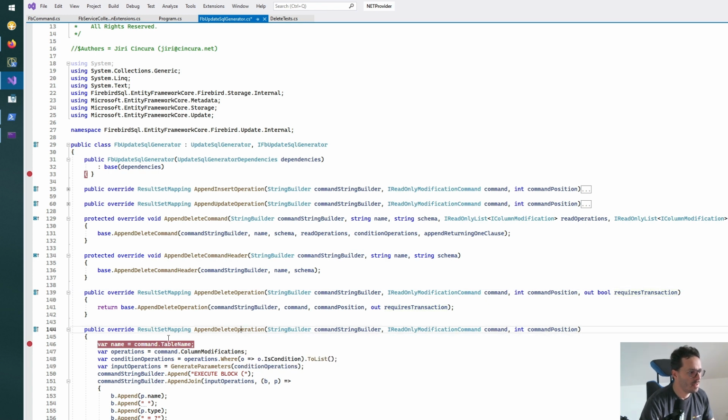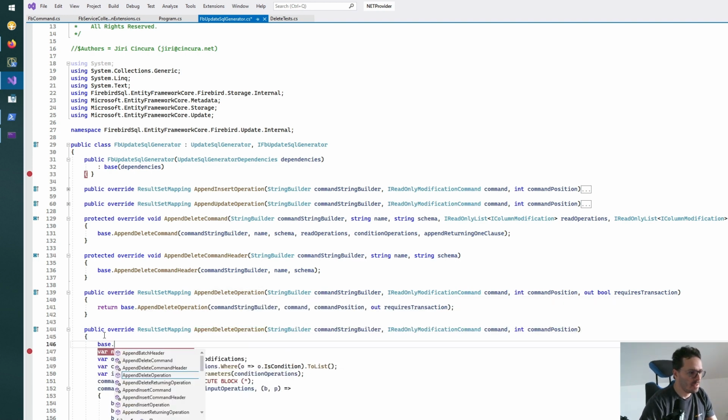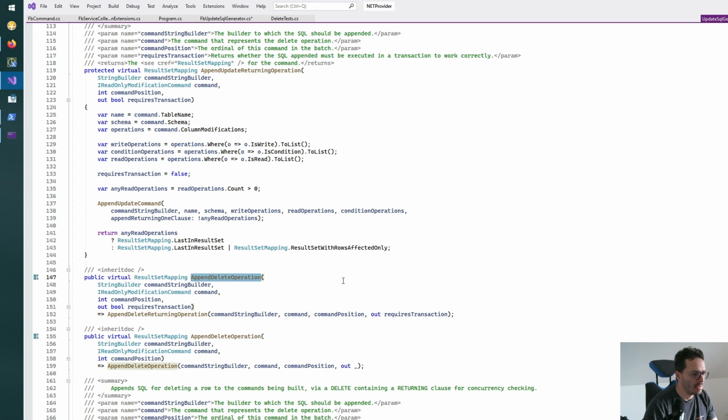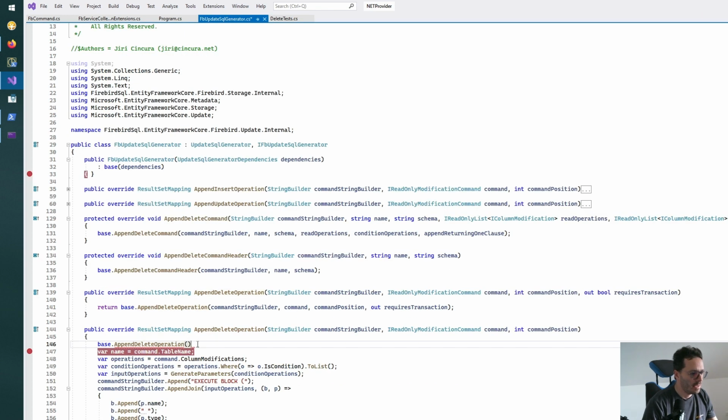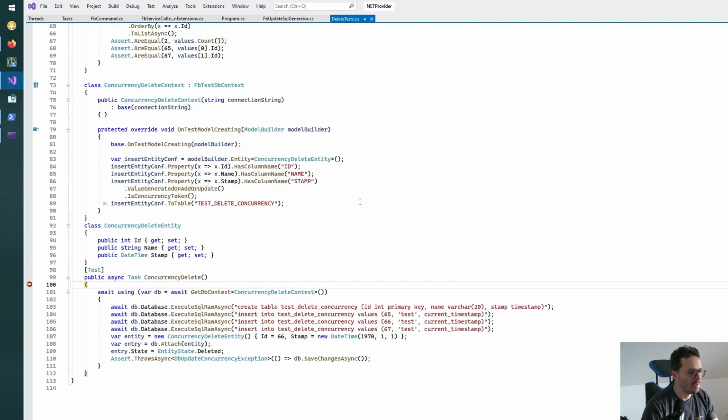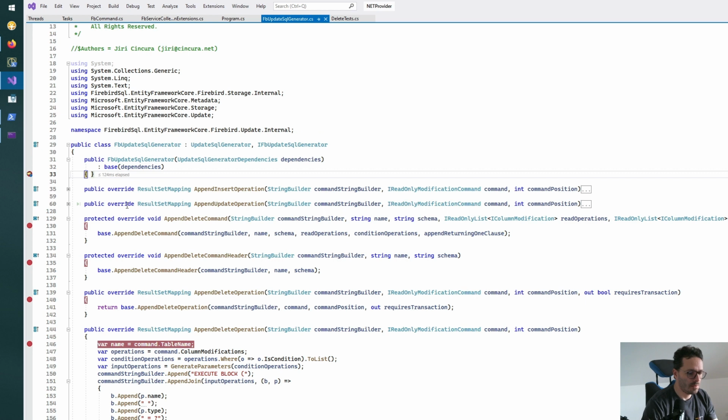Huh. Looks like the old one is there. Let's call the base. That's the request transaction. It ignores this one. Interesting. Anyway, let's put a bunch of breakpoints in here and see whether we will land in there. Can remove this one, the constructor as well.